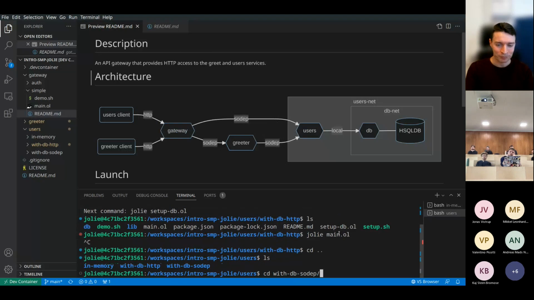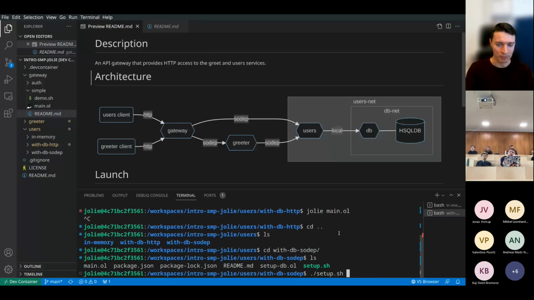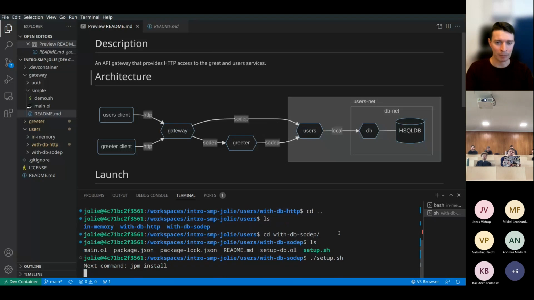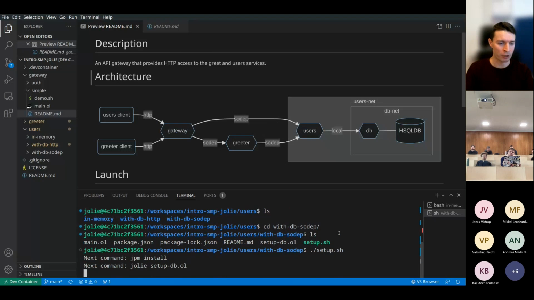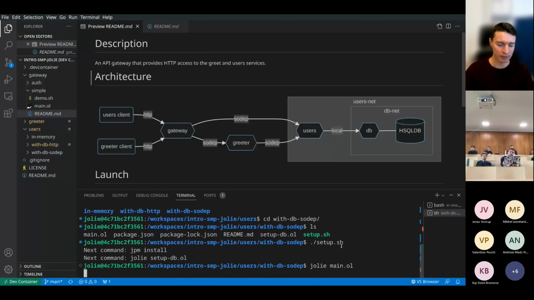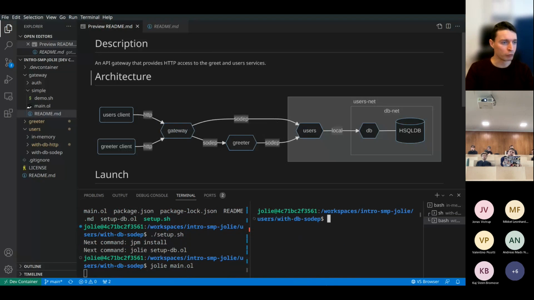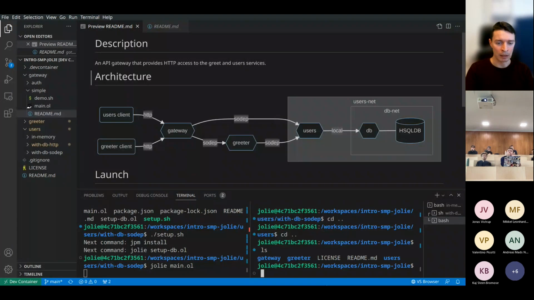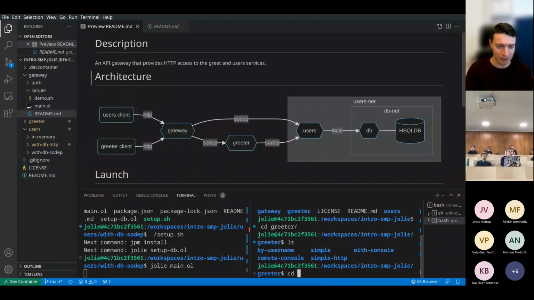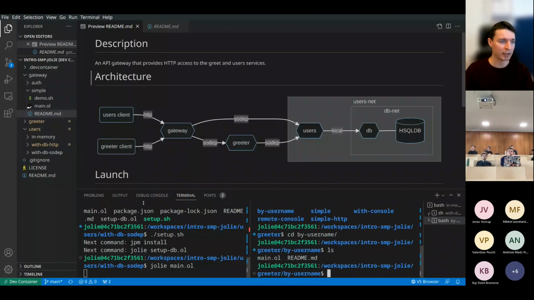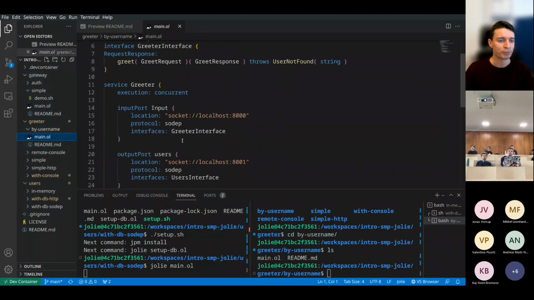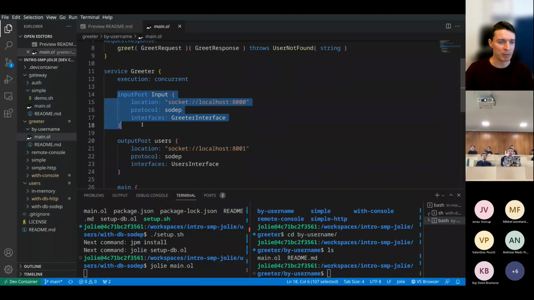All right, so let's launch the services. First, let me set up the user service using SODEP. Then I launch it. There it is. Then I'm going to go to the advanced greeter that I've been talking about, the one that can give greetings by username. It looks like this. It's very simple. It provides exactly the same interface.